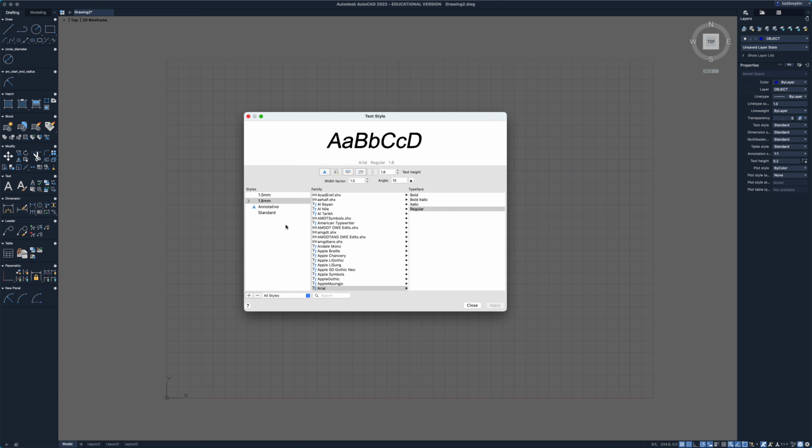Now to make sure that it's working, click on the 1.5. You should see that it's 1.5, 1, and 10. Click on the 1.8 text style and it's 1.8, 1, and 10 right here. So we'll select a new style. This is going to be 1.8 mm, and we called it narrow.